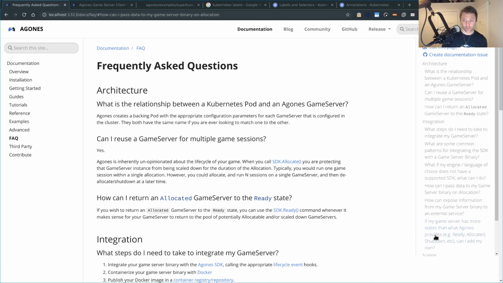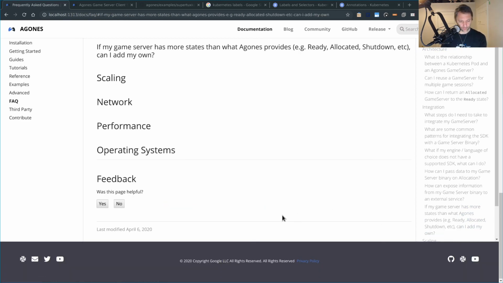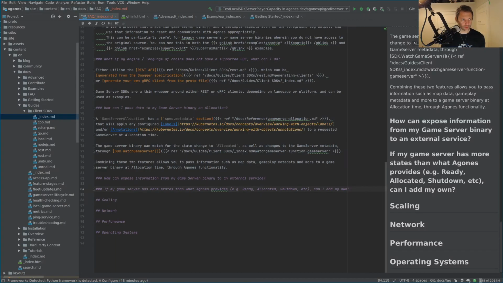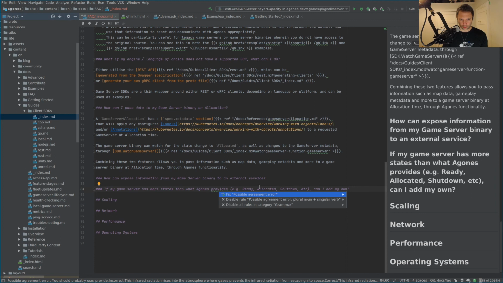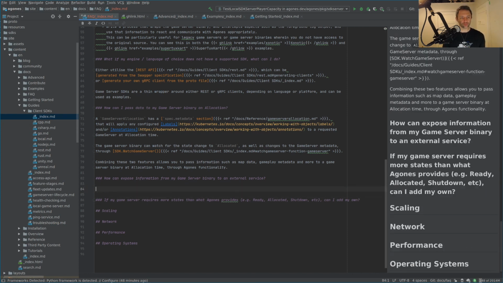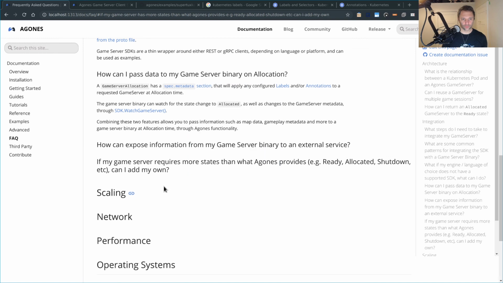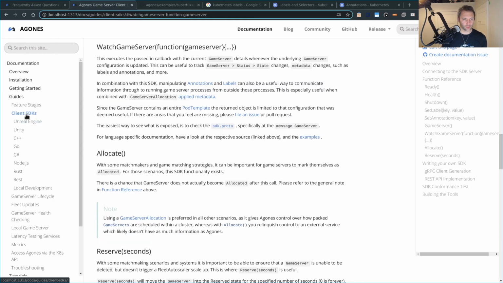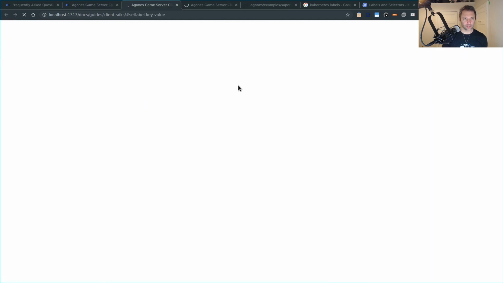I think the answer is actually the same. And there's two answers here. Running out of time. If my game server requires more states than what Agones provides, e.g. Ready, so can I add my own? All right, so the answer to this is essentially both the same. Client SDKs, set label and set annotation.